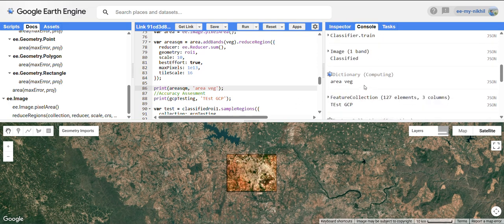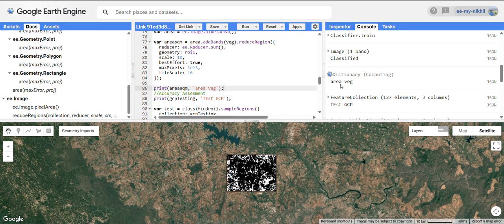So scroll down. Here you will find your dictionary is loading. So it's a dictionary object. Computing, you have the area of your vegetation. It has the sum, whatever the results will be in terms of square meters. It will take some time because the area is too large, so it has to compute the areas. So let it load. So yeah, it's loaded now.